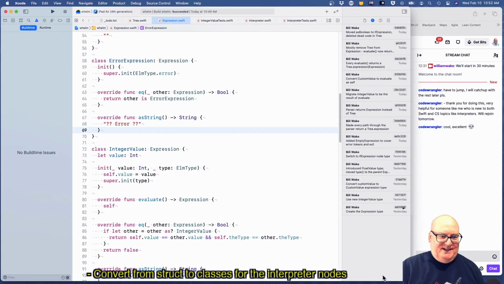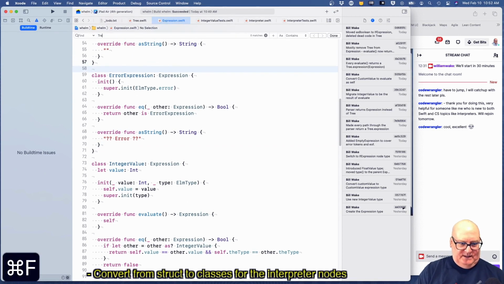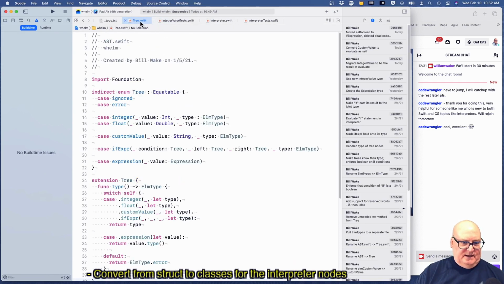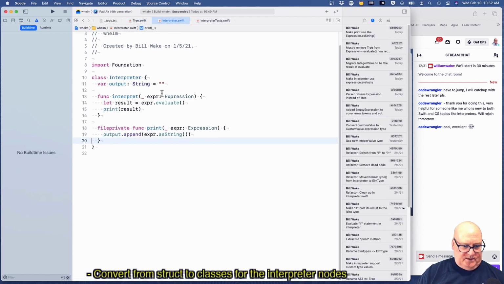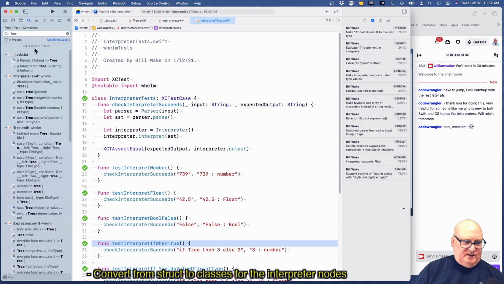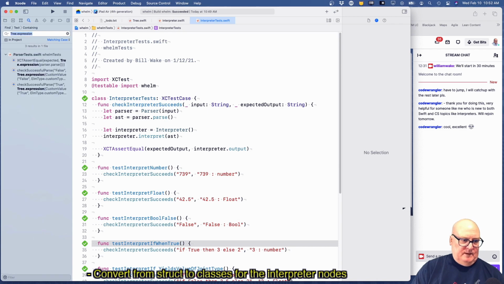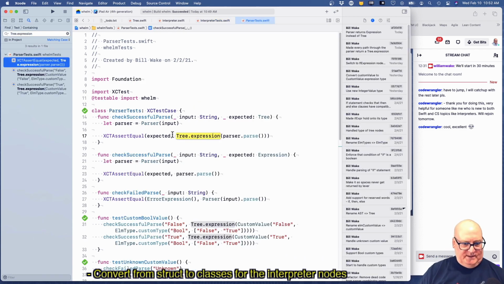Hi, welcome back. All right. So I think let's see where we are. So we got rid of it in parser. We got rid of it in here. No tree. I don't need the test. Interpreter no longer uses tree. Let's find, there's probably some people out there using tree.expression still. So let's find those. I think we're probably wrapping and unwrapping.